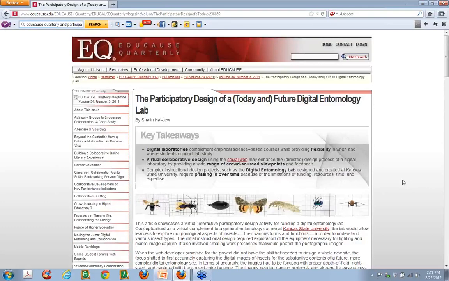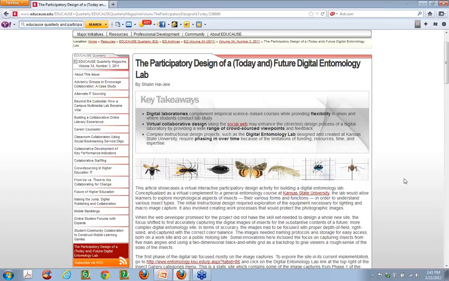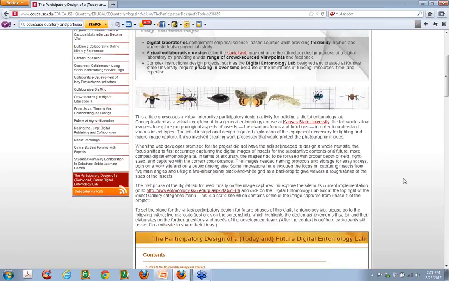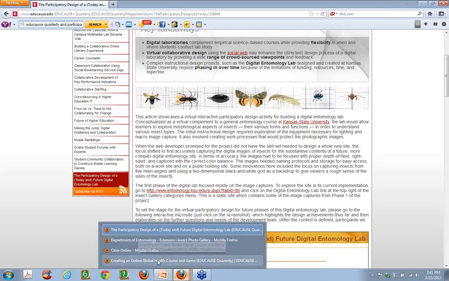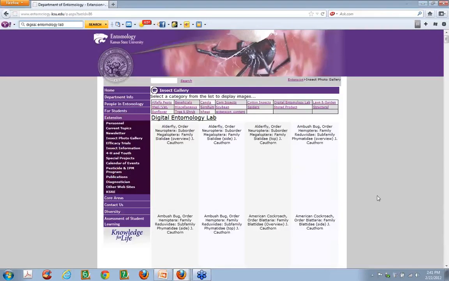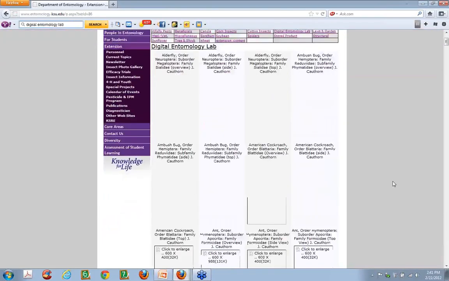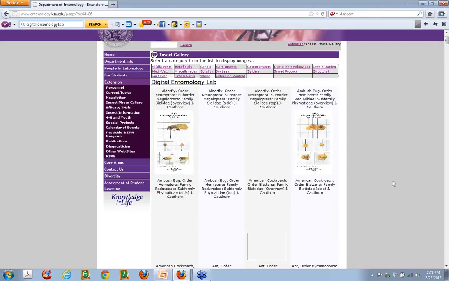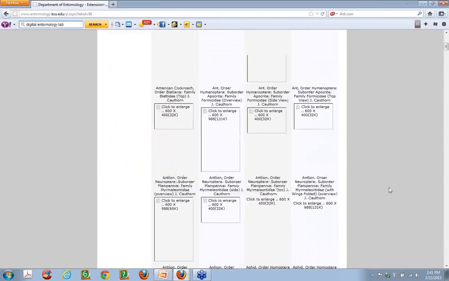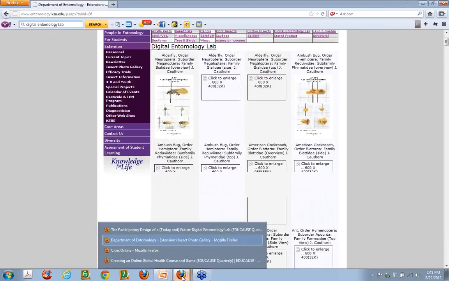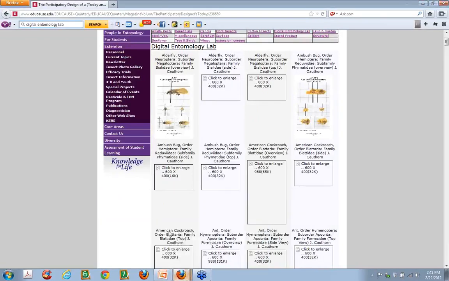Okay, so then another one is the participatory design of a today and future digital entomology lab. The entomology lab in real life looks like this. Okay, so the pictures are finally coming in, but what this is, there is a lab at Kansas State that helps students look at the morphology of insects. So looking at their form and structure, and this is not painting in very easily, so I'm going to just sort of skip it. But if you go to the article, you'll find the link to it, so you can actually see what it looks like in real life.